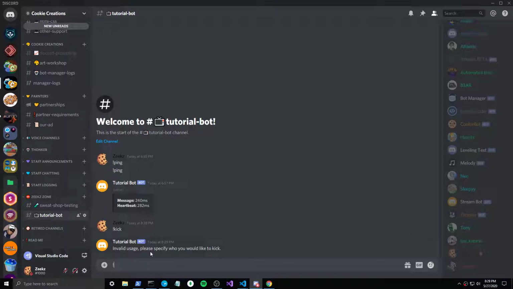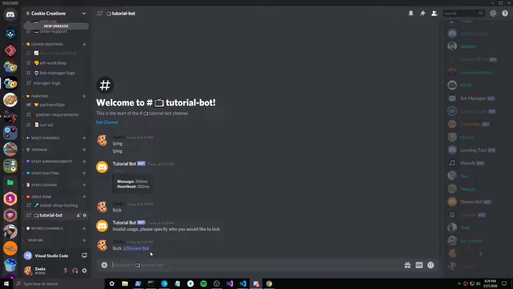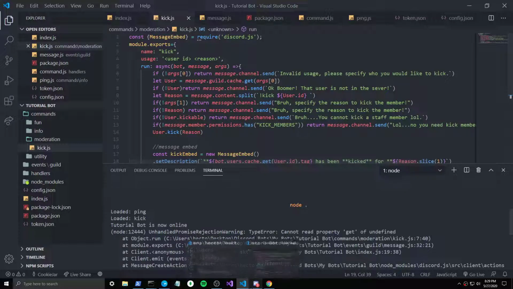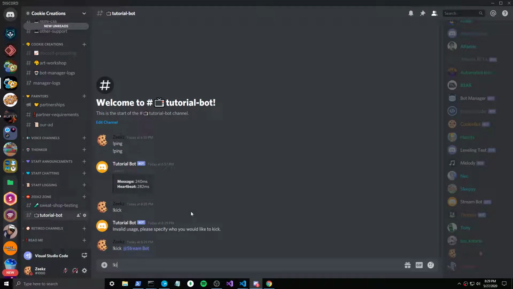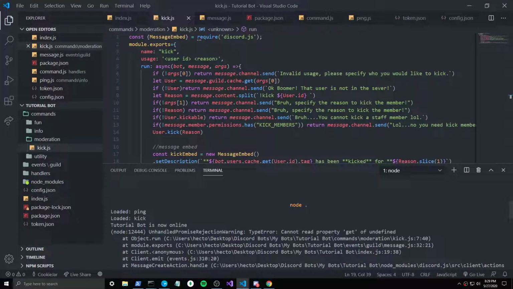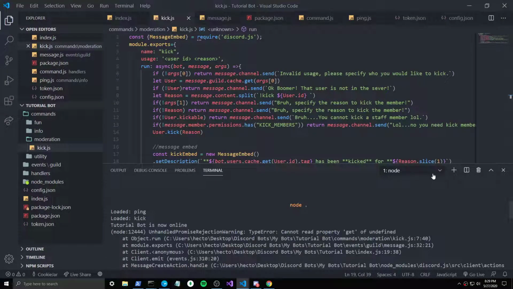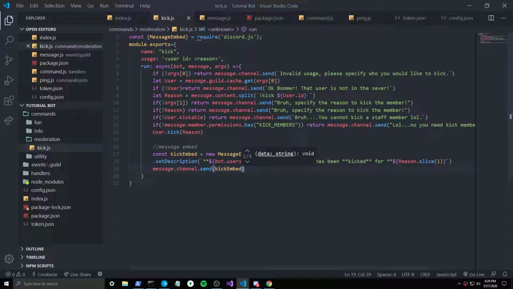Invalid usage, please specify who to kick. If I use the mention, so streambot, it's gonna tell us. Okay, oops. It's fine. When you do kick, it's giving me errors, guys. Where are you giving me errors at? 740. message.guild.cache. Oh, hold on, I messed up. Let's do that.